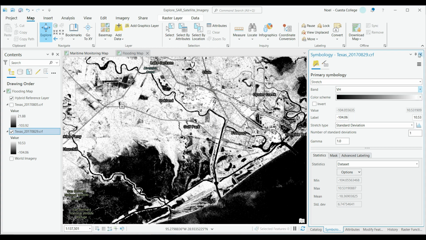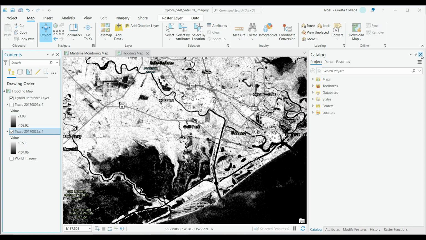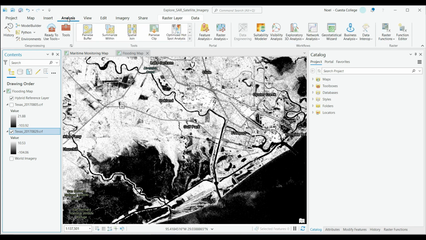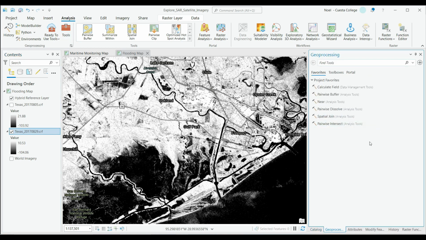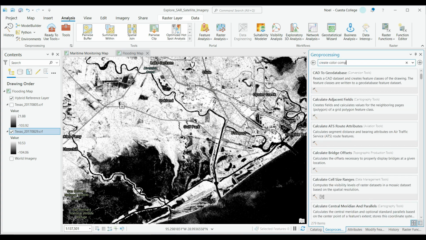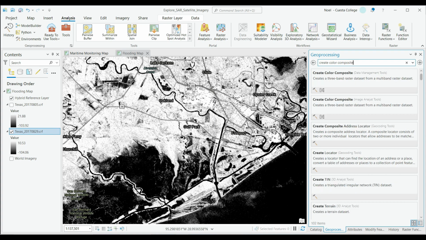Okay, so to do that, let's click out of symbology. And then on the ribbon, on the analysis tab, so analysis ribbon, let's go to geoprocessing group and click tools. And let's write create color composite. Okay, and then click the first one for data management. Oh, you know what? I'm sorry, click the second one for image analyst tools, not the first one, the second one.